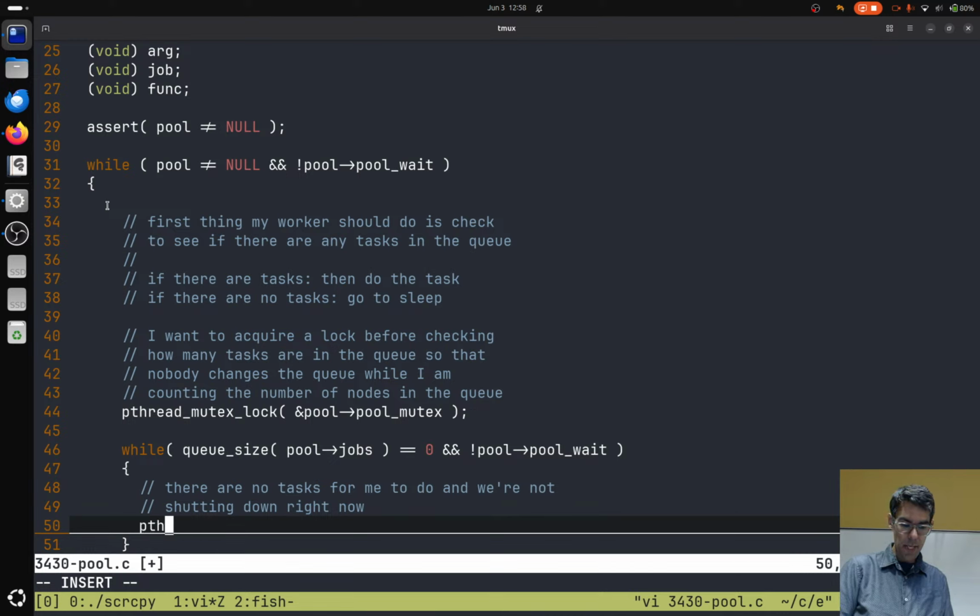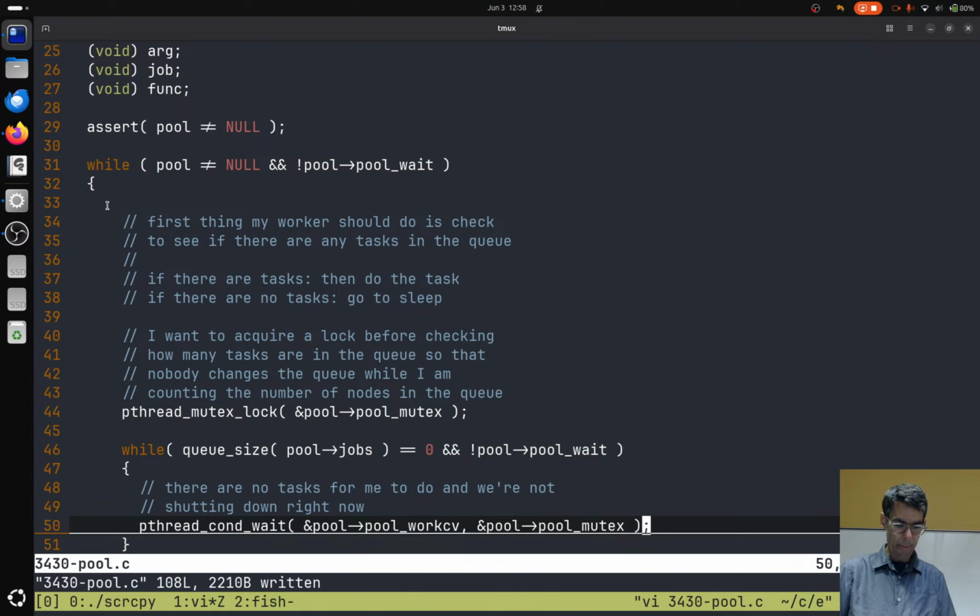So I'm going to say pthread_cond_wait. I want to wait on a condition. The condition is going to be pool work CV. This is the one that we initialized in our main function or in the creation function. And I want to pass this lock. Okay.